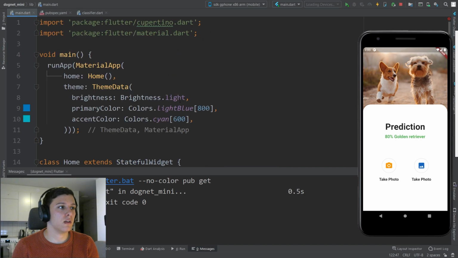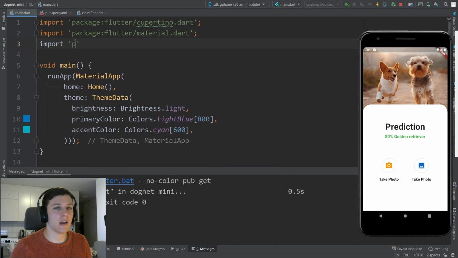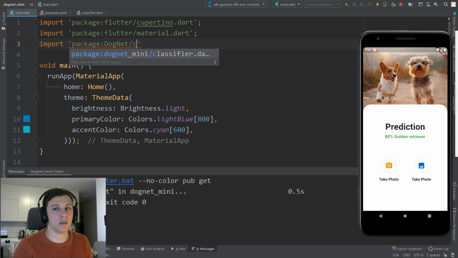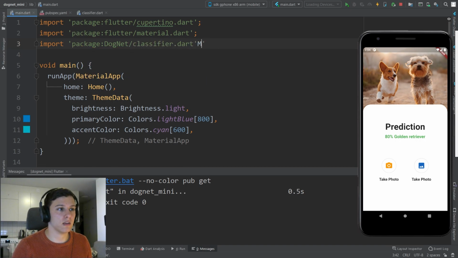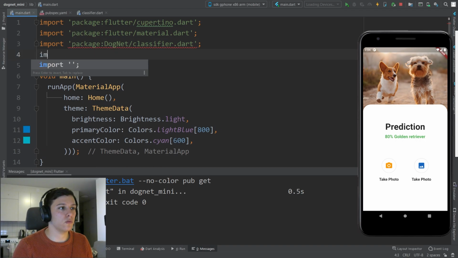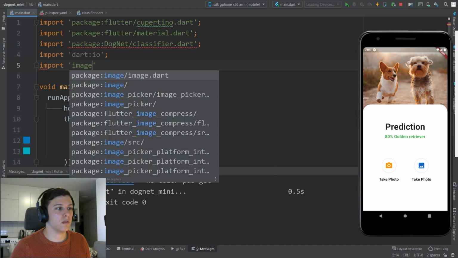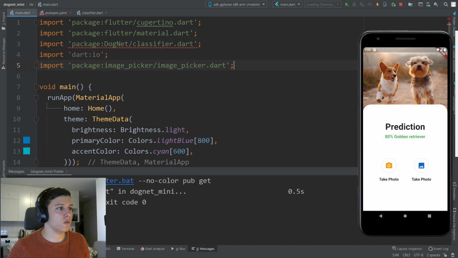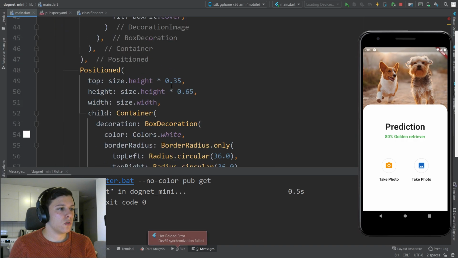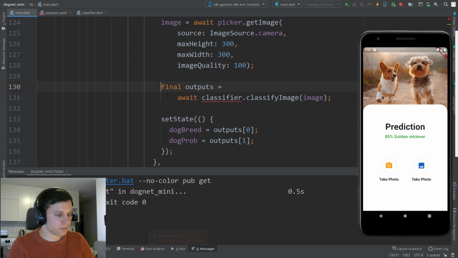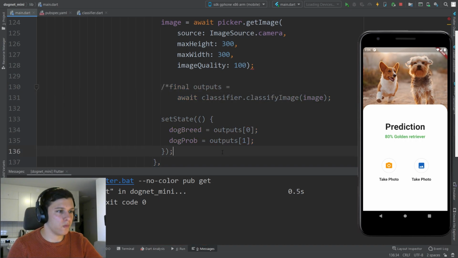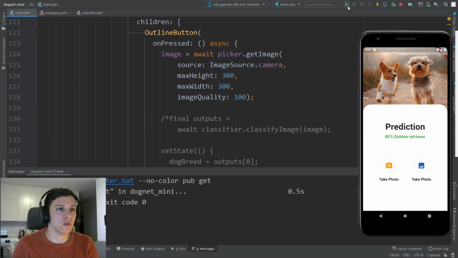All right, so what we can do then is we can actually import those packages. So we can do import package DogNet, DogNet classifier.dart. So we've got to create that one as well. And then we'll do import dart:io, and then we'll also do image_picker. All right, so we haven't done that one. I guess we can comment that for now. And so if we scroll down now, hopefully we can just comment this part, but hopefully the image picker should work. So if we just restart it and then press this one.